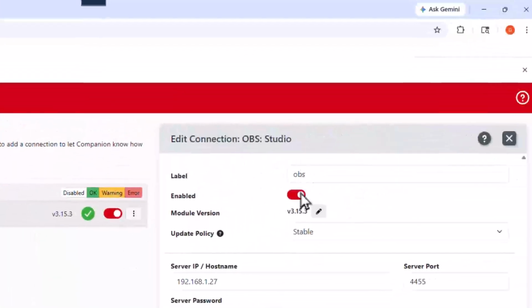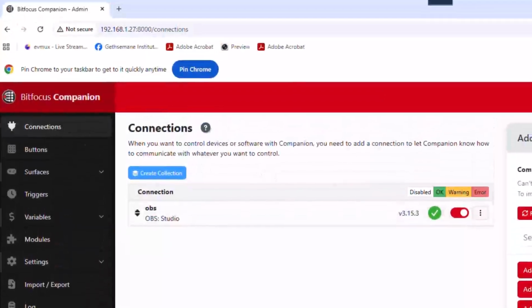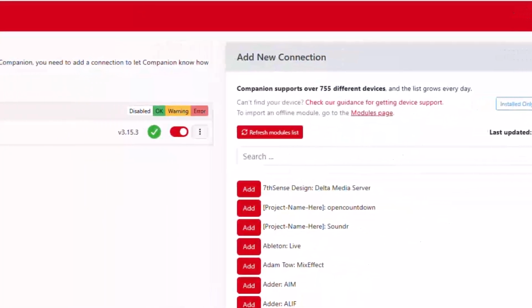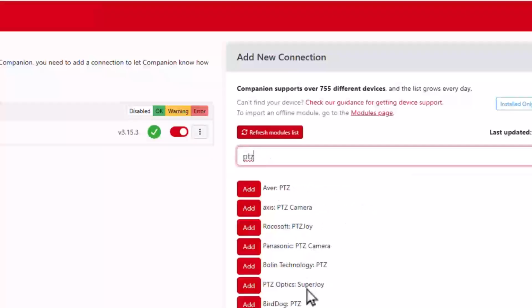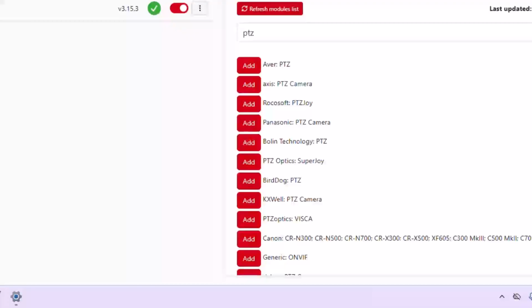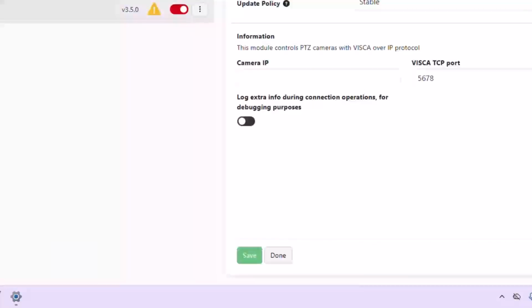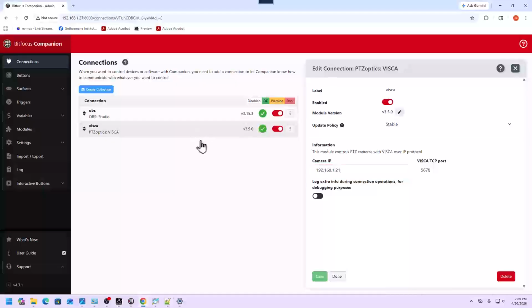So to be able to get that connection, I am going to click on connections again, and then I'm going to type in PTZ, and I'm going to use the PTZOptics Visca, and I'm going to say add. Okay, and then I'm going to put in the IP address of it, 192.168.1.21. So that tells me we have a connection there.